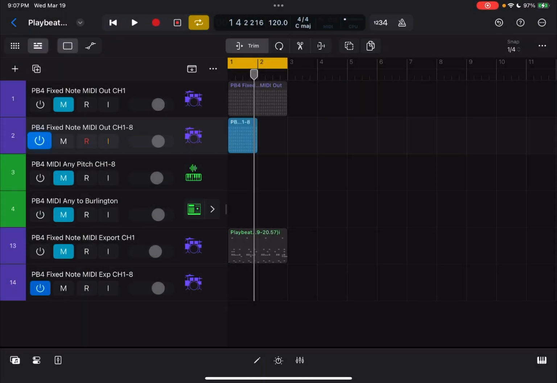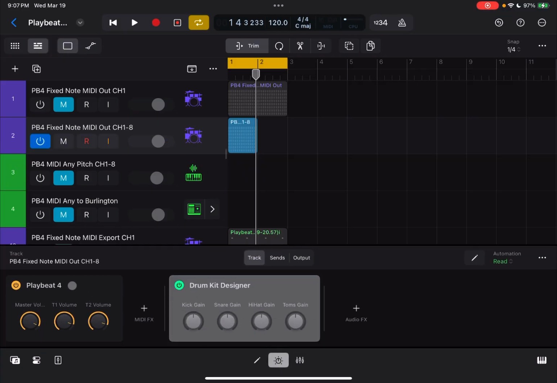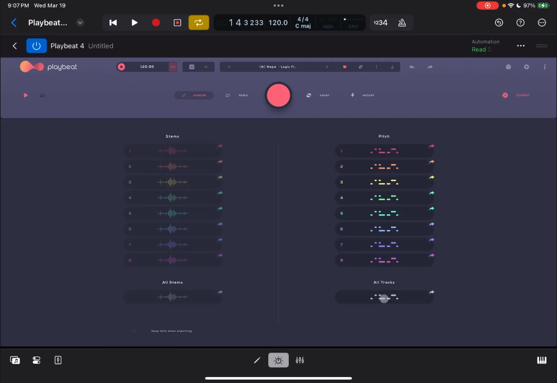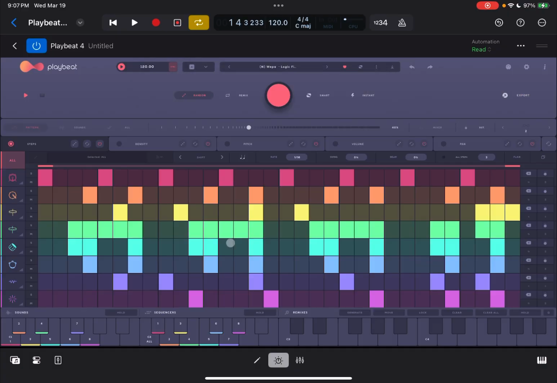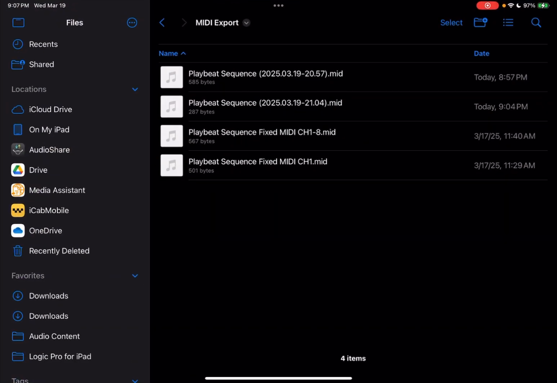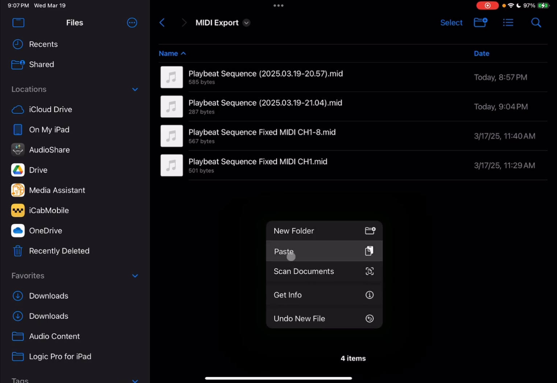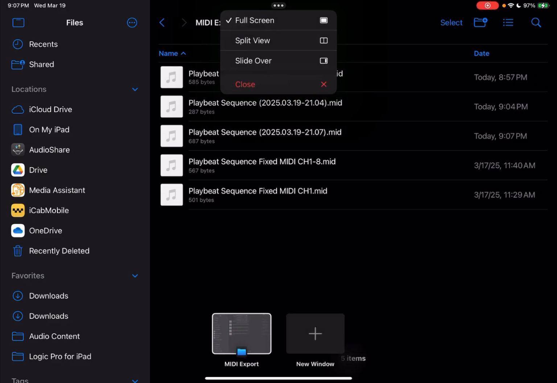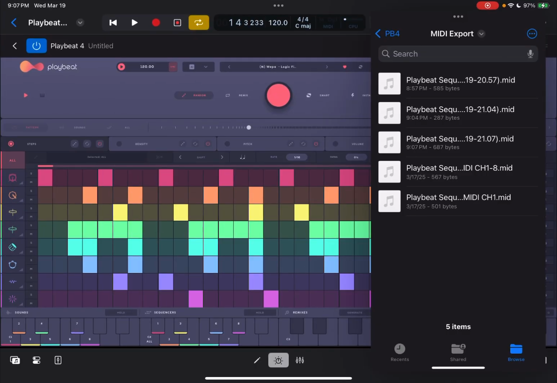All right, let's do our second track here. Now this is going to be fixed MIDI, but channels 1 through 8. And let's just play this to get a sense of what it sounds like real quick here. Okay, there you go. So I'm going to go down to the plugins, open Playbeat 4, go to export, click on all tracks, copy, do our slide over here, right click, paste right in there, and it's going to be the 3rd one down. I'm going to make sure I keep track of that here so I can find it. There it is right there.